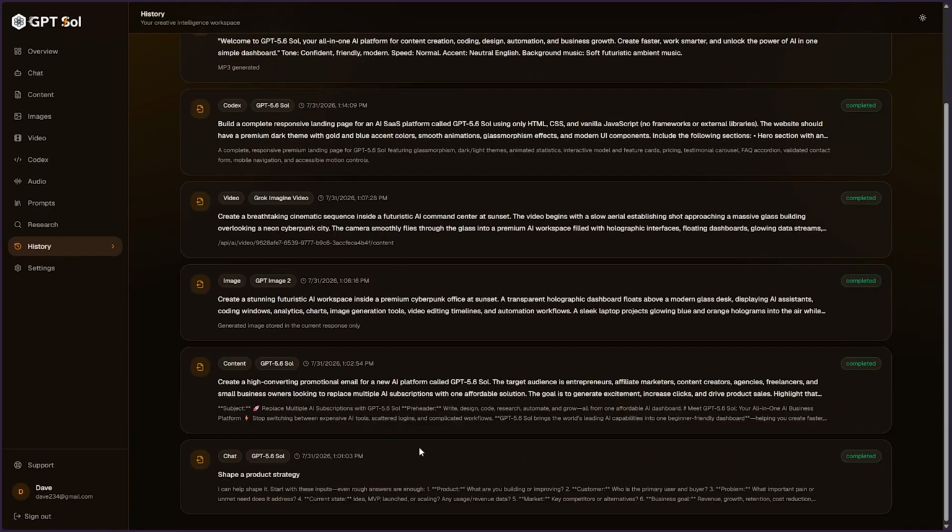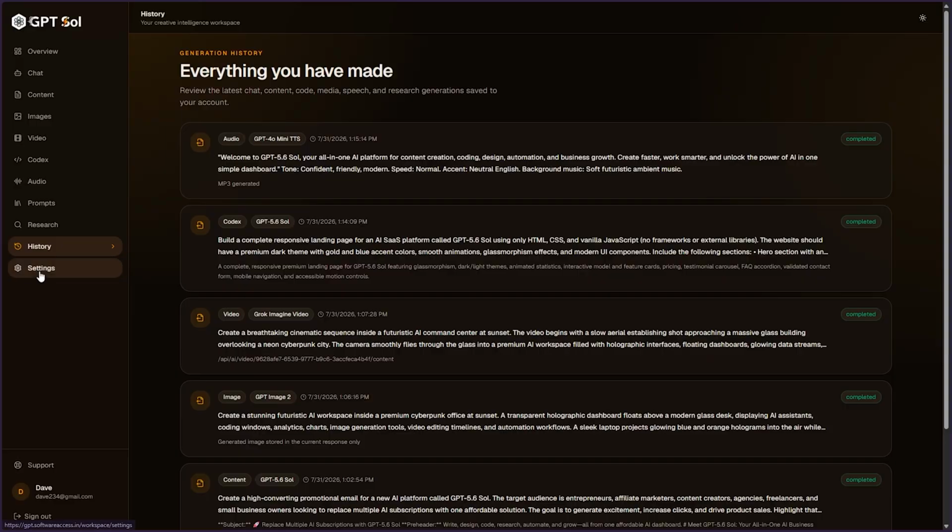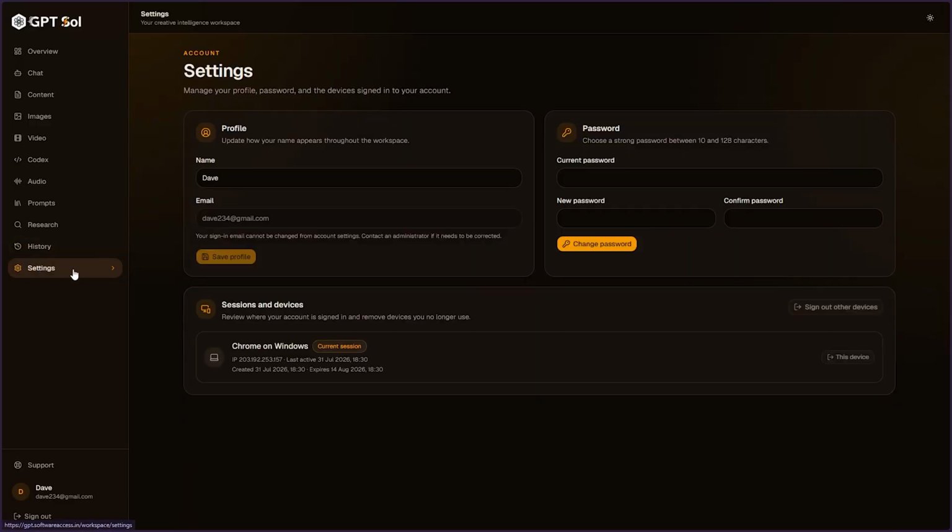This history option will give you access to all your creations done. Then this settings option will give you access to your account details such as email, name, and password. I've covered all the options inside the app in this walkthrough demo.